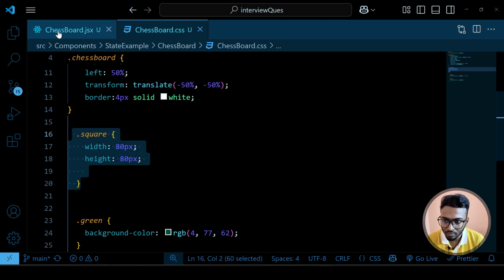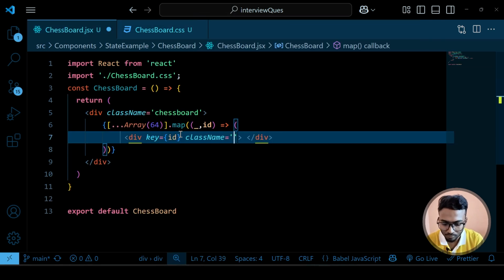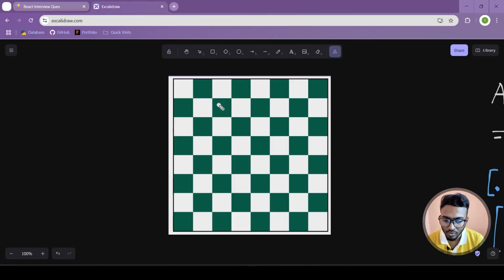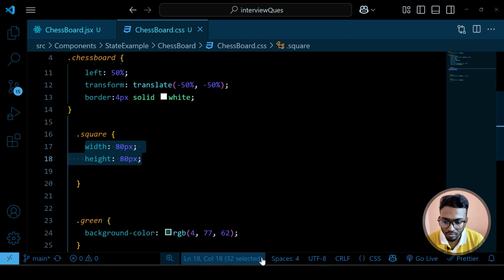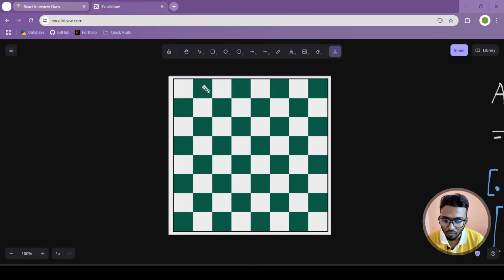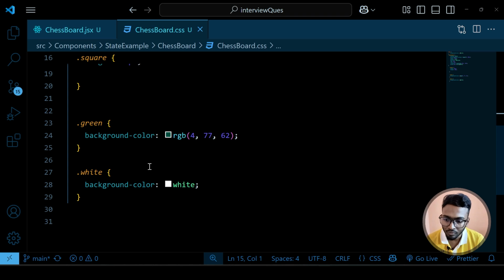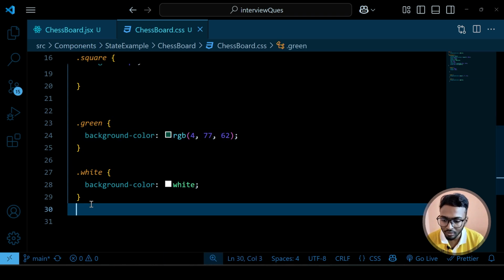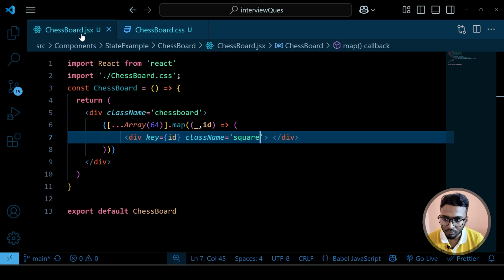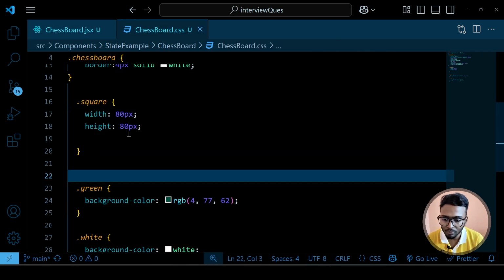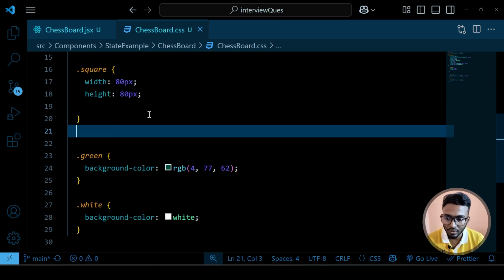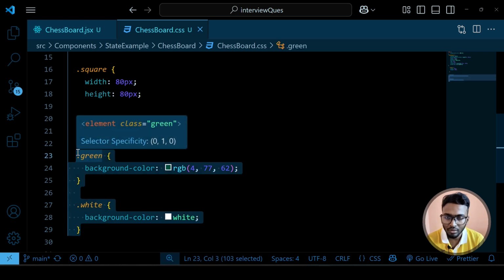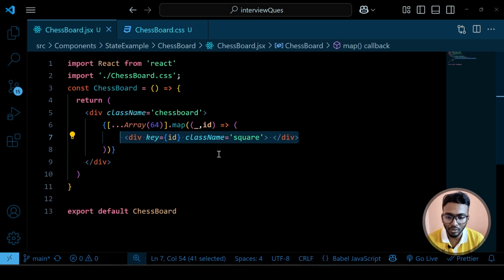And for our chessboard boxes, we need two classes. The first class is the square, which will be your boxes. As we have the width and height here, this class will be responsible for the width of this square. Then we need one more class, that is green or white. It means this div will have the class name square, as well as green or white conditionally. So the only thing we need to do is apply this class conditionally. That would be our main line.